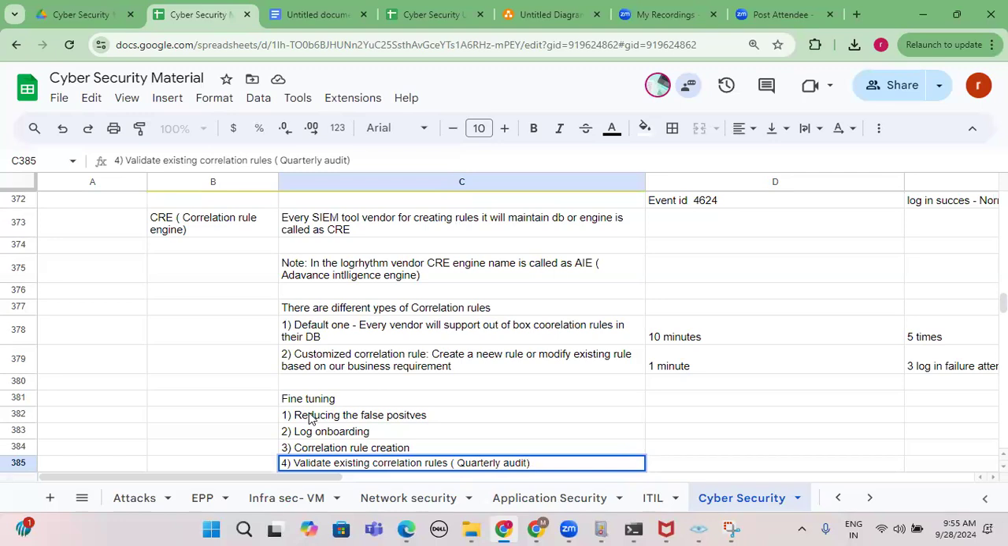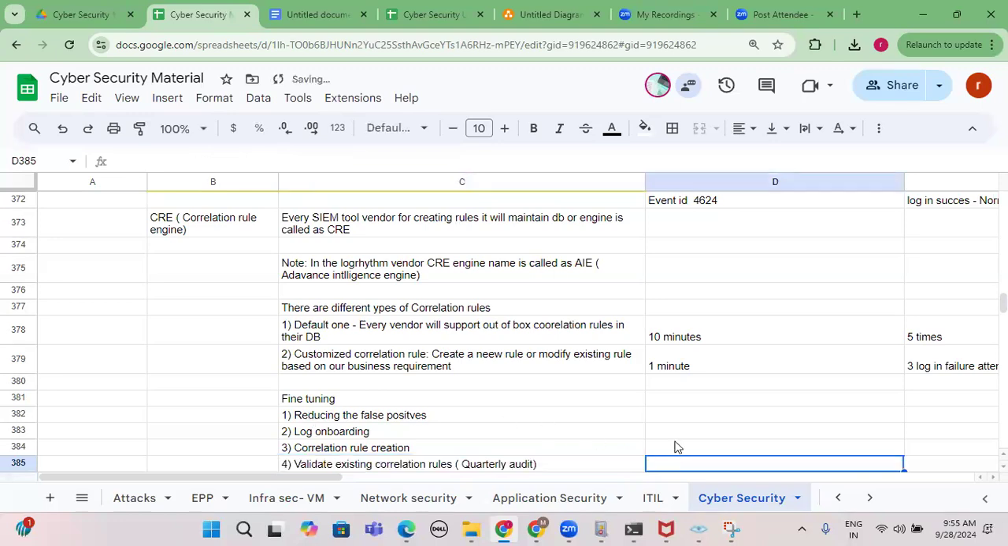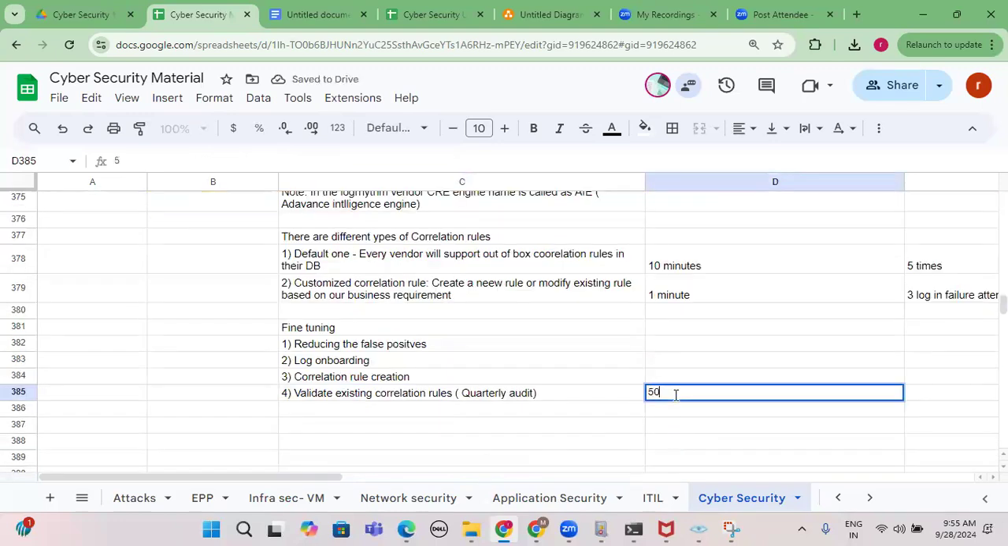What is meant by this auditing? Basically, I created 500 or maybe 700 correlation rules available in the overall SIEM tool. Are these 700 different types of alerts really triggering on a daily basis over the past 1 month or past 3 months? Which correlation rules, alerts or use cases have triggered?